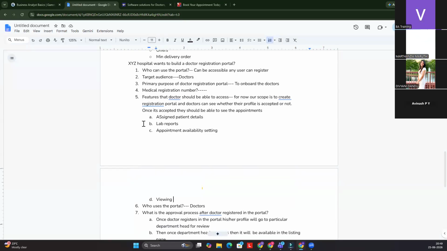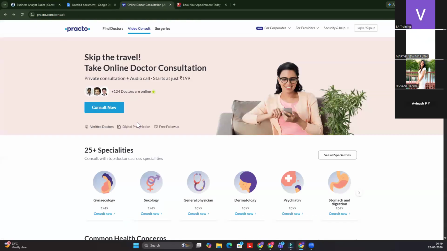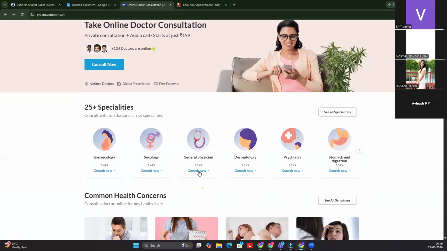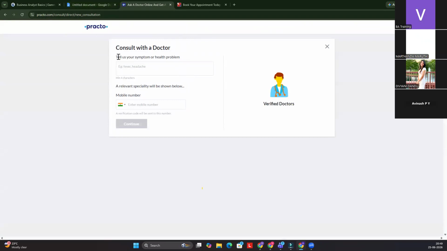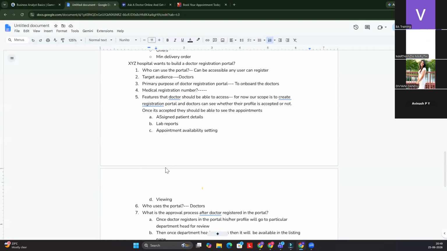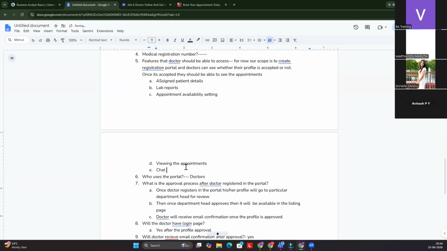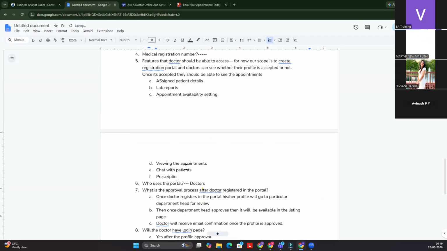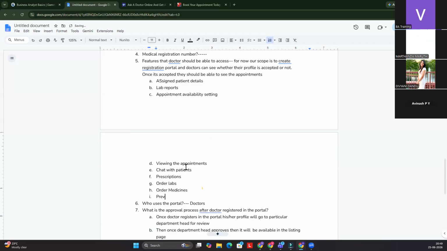Understanding, guys? For example, let me go back. Let's take general physician. If you see general physician, you will see the availability. You can go and try it, you will get an idea. You can see the available time, so at that point you can have a discussion with the doctor. The doctor should be able to set appointments, view appointments, chat with patients, generate prescriptions, order labs, order medicines, and see previous history of patients, if any. These are all the features we wanted to build.